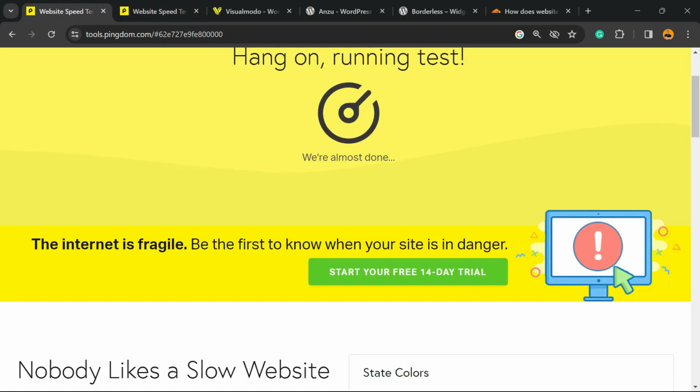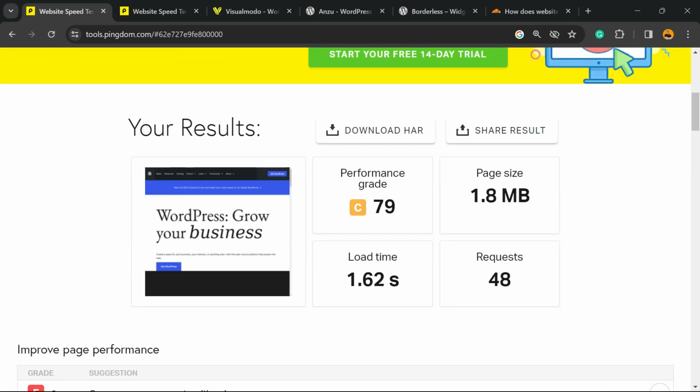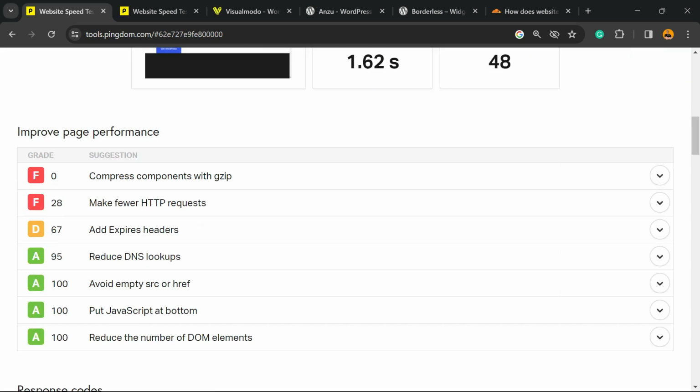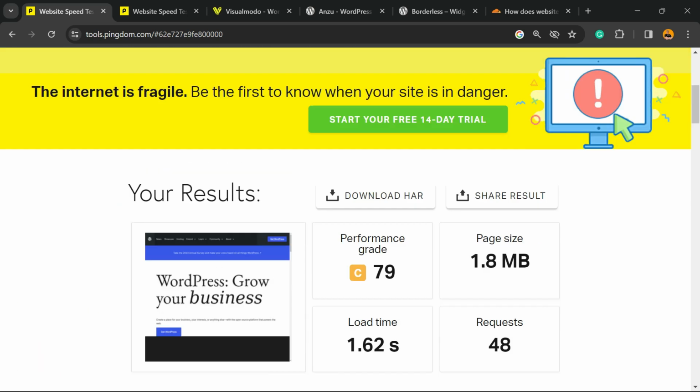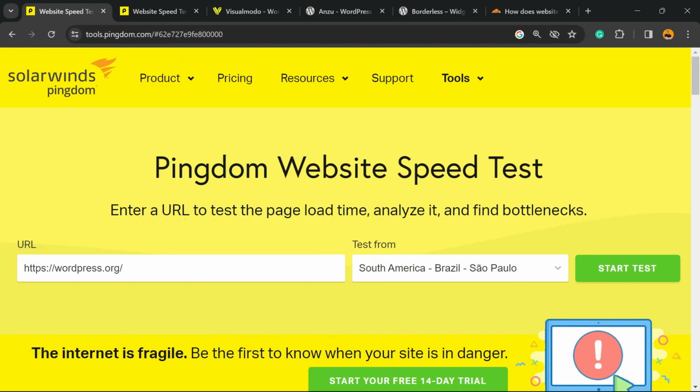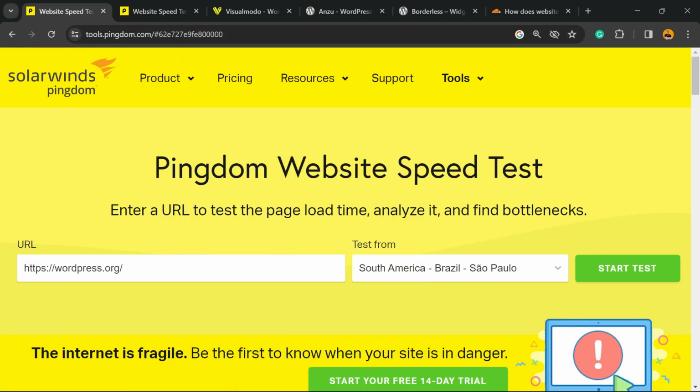We had a 78 grade in Asia. So how fast does our site load from South America, for example, Brazil? We have a better grade, we have a 79. So in Brazil, the site loads faster. And here are the recommendations once again, okay? Simple, easy, effective. You can see how long it takes and you can test. You can go back to the homepage, test again from another country and keep doing your site optimization.